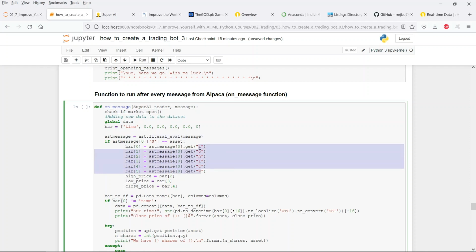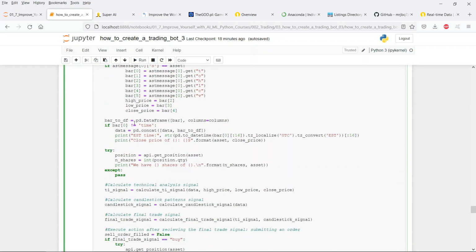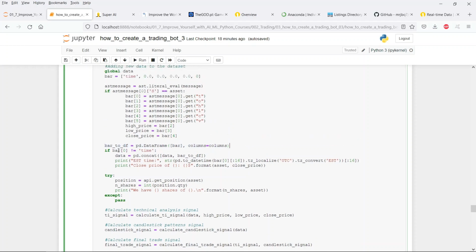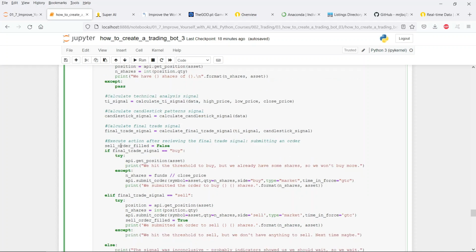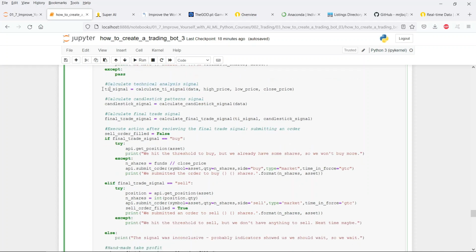After each minute, we extract the timestamp, open price, high, low, close and volume from the message we get. We store high, low and close prices in special variables. And we put all that data to our pandas data frame if we got proper data. Then we print info about the shares we have if we have any. Now we use the functions we created previously to calculate the technical indicators signal, the candlestick patterns signal, and the final trade signal from these two.